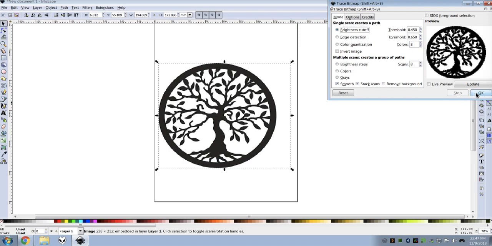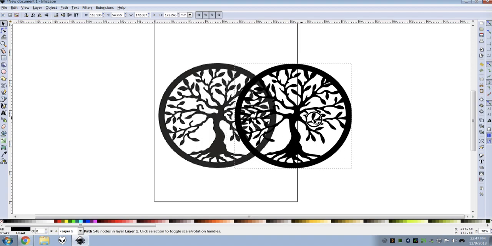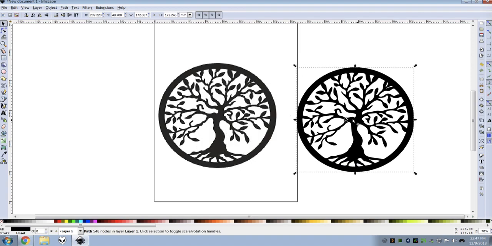So I'm going to hit the OK button to say, hey, yeah, this is what I want to do. I'm going to execute the trace. And at first it looks like not much happened over here. But if I close the trace window and I drag one of the images off, you'll see that there's actually two images. One, the original bitmap, and second, the extracted vectors.